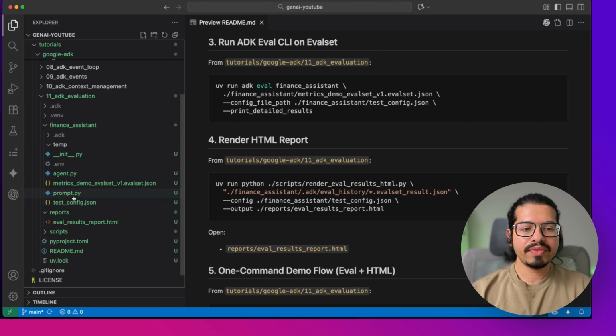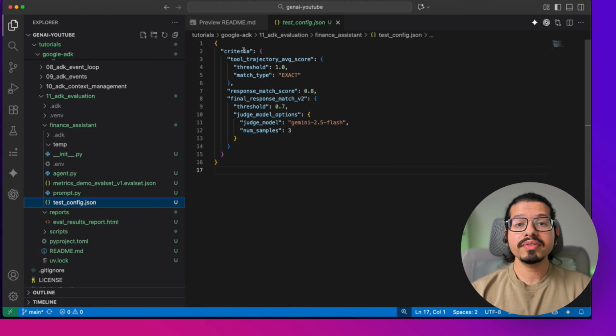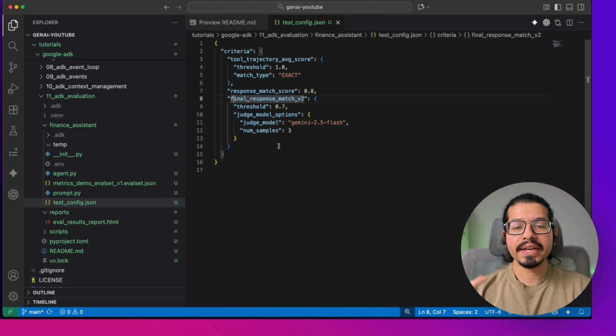Now, if I look at the config file, you will see that whichever evaluation criteria we want to use to evaluate the agent, we have specified it here. So we have the tool trajectory average score, we have the response match score. Now these two are provided by the ADK Web UI already. We have added another criteria, which is a final response match V2. Now this uses a judge LLM to compare the expected and the actual response. And we will generate a report at the end where we will be able to compare these two metrics. Now let's go ahead and run the ADK eval CLI command.